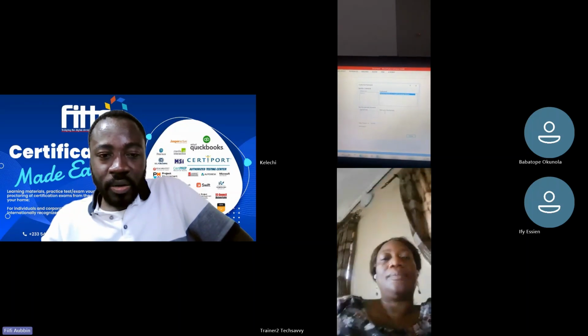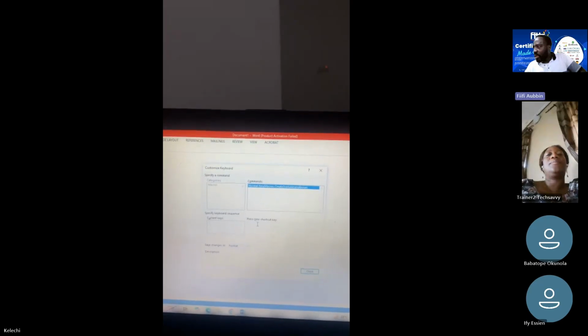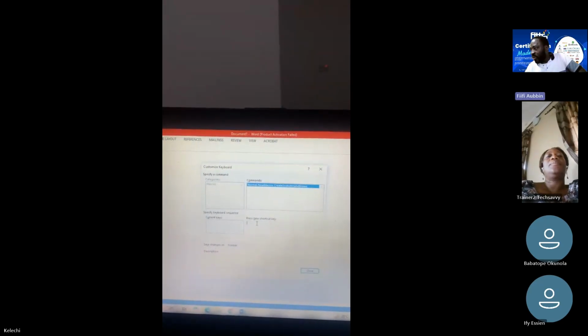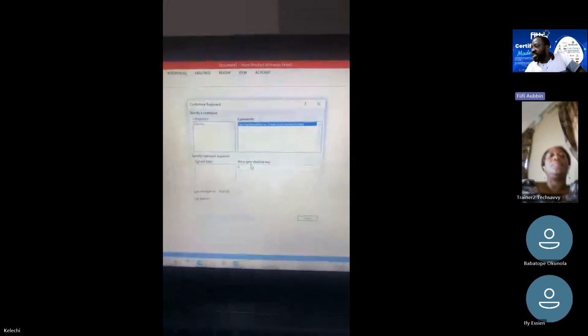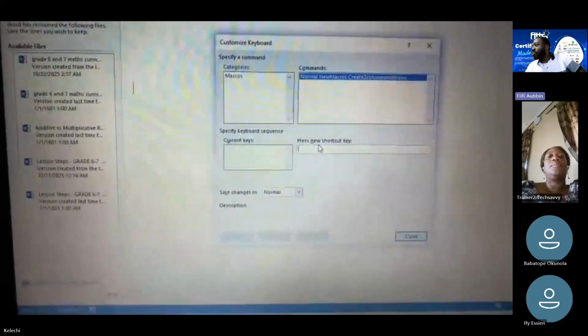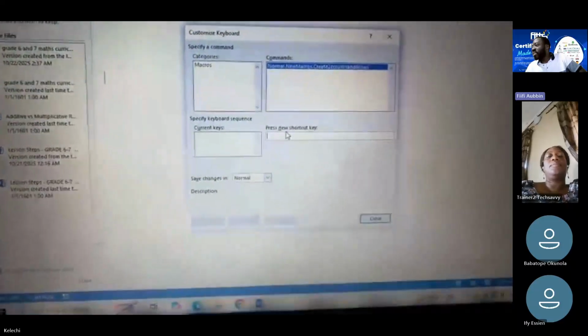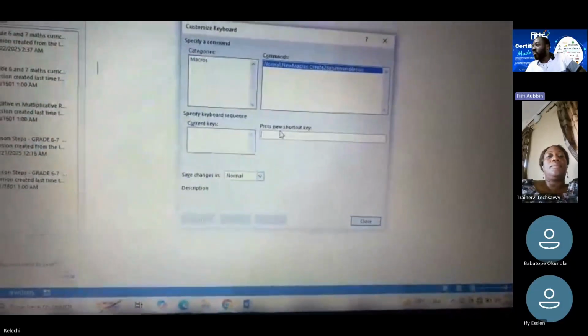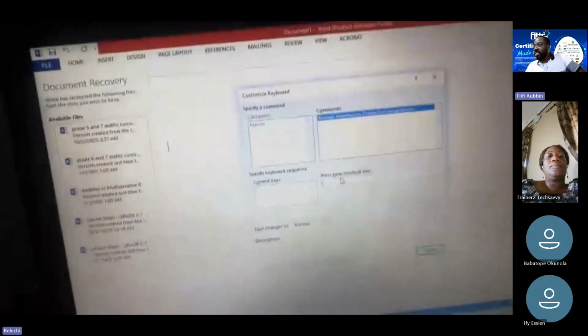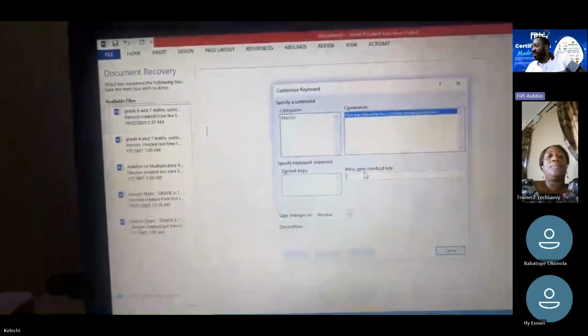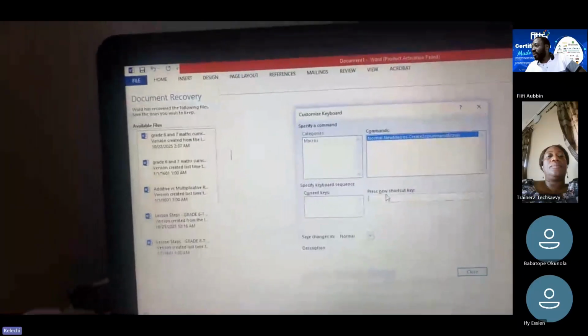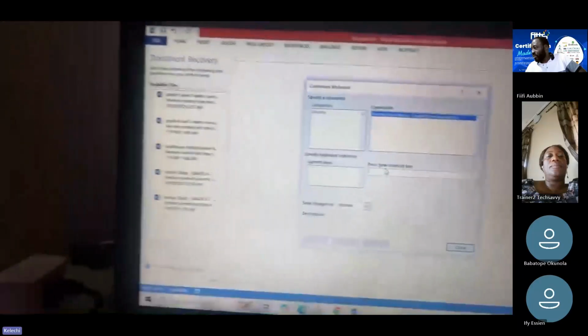Give me a second. Okay. Yes. Bring your camera down a bit. So press new shortcut key. Do Alt and another key. Press it first on the keyboard. Alt, then add another key. I'm saying the character is not appearing.